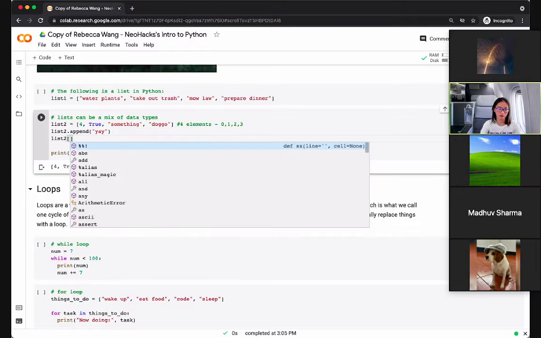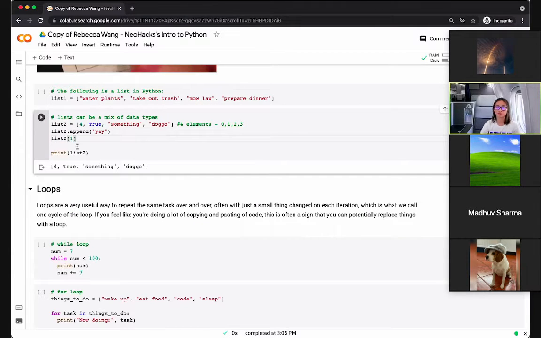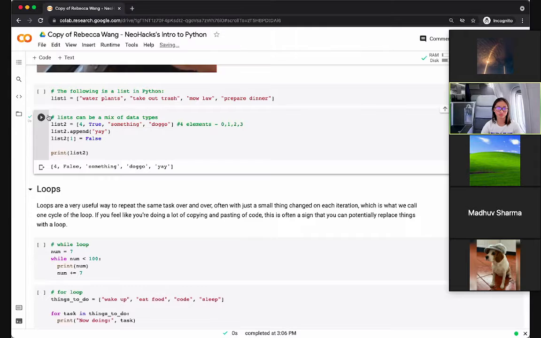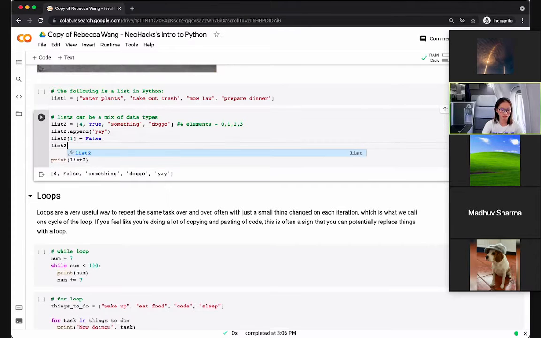So if we get 1, that's going to change true to false. I'll print it out right now. So it changed. And what if we want to change doggo and yay? We can do list 2, -2, colon, equal to, and we can change the variable type right now, 5. Okay, so we have a different list now.